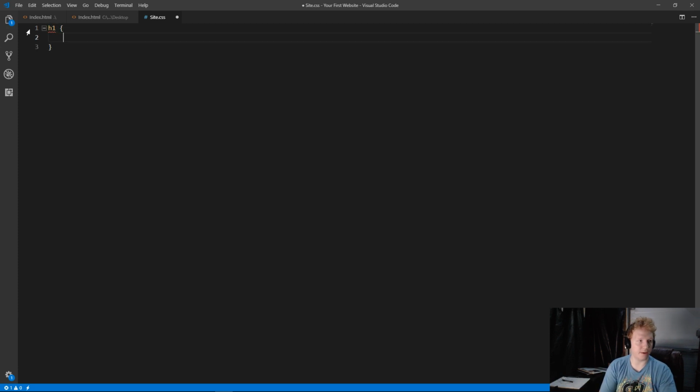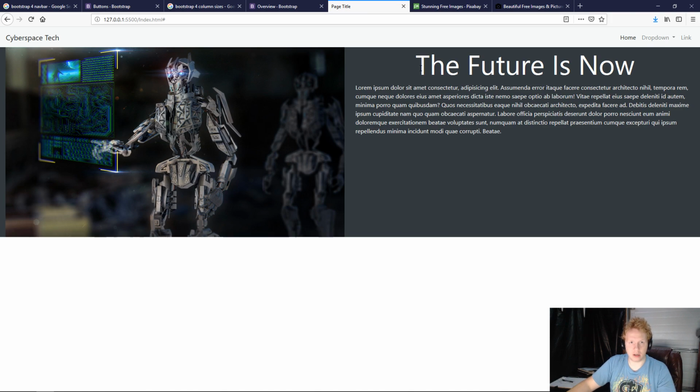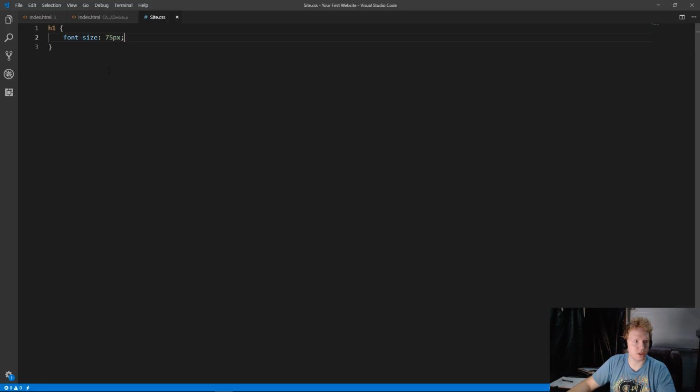So for heading 1, I'm going to want the font size to be there. There are a couple different ways to do font sizes. You can do pixels. So if we do 75 pixels, now it's a lot larger. I like that. It's much more eye-catching.